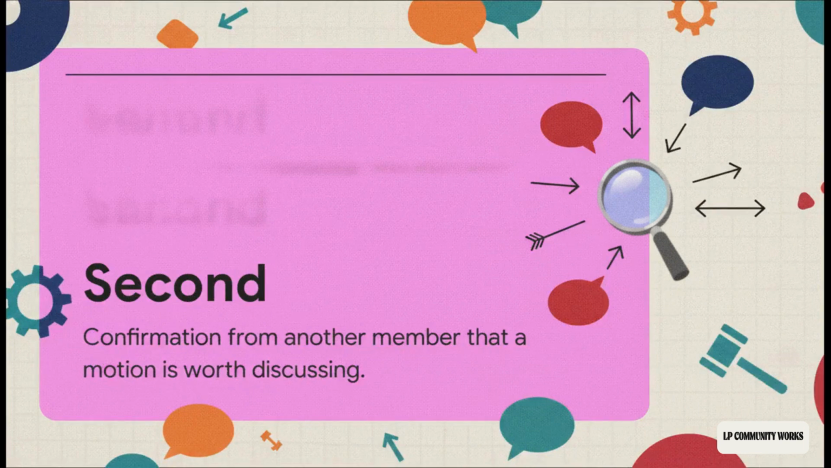And right after a motion drops, you'll almost always hear someone jump in with second. This is just a procedurally required confirmation from another member that a motion is actually worth the room's time to discuss. It's literally just saying, yes, this park budget is worth our time to talk about. It checks a procedural box so the actual debate can kick off.